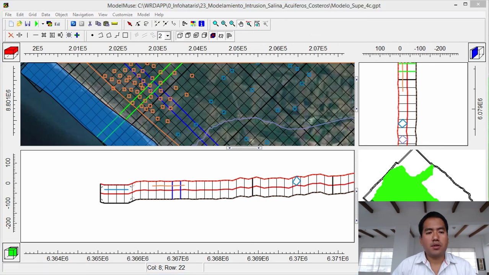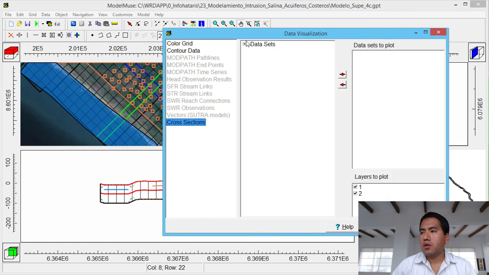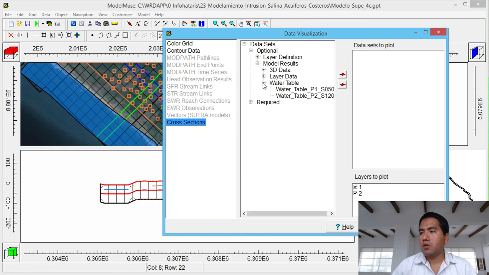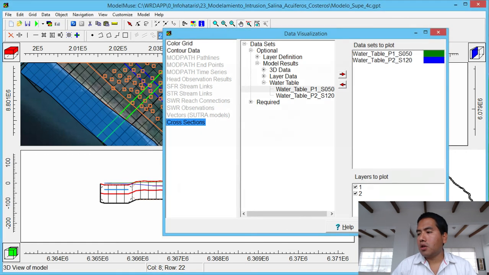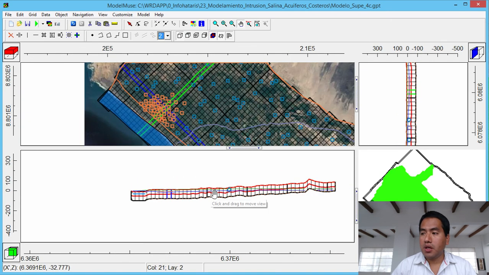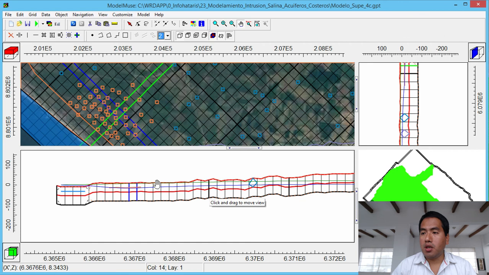So data visualization, cross sections, data sets, optional, model results, water table. The first one is at 50. At 50 we are going to represent it by the green color, and at the end of the 60 years it is blue color. Close. And then here we see which is the impact. At the beginning we have this water table, and due to the heavy pump intensity, we have decreased the water table by 26 meters.